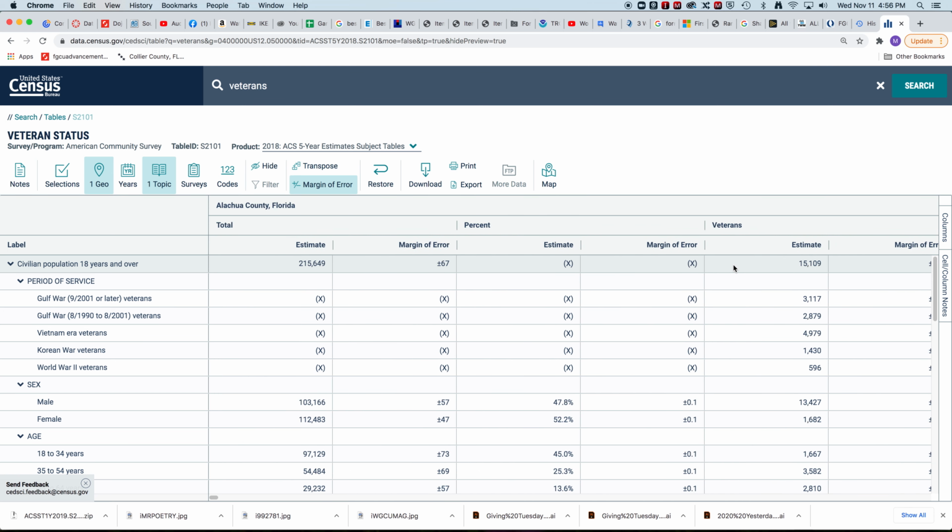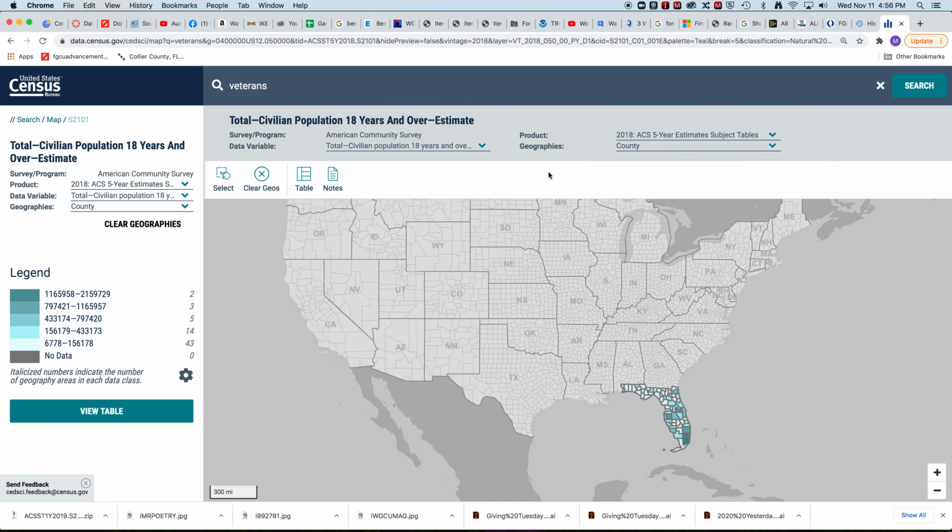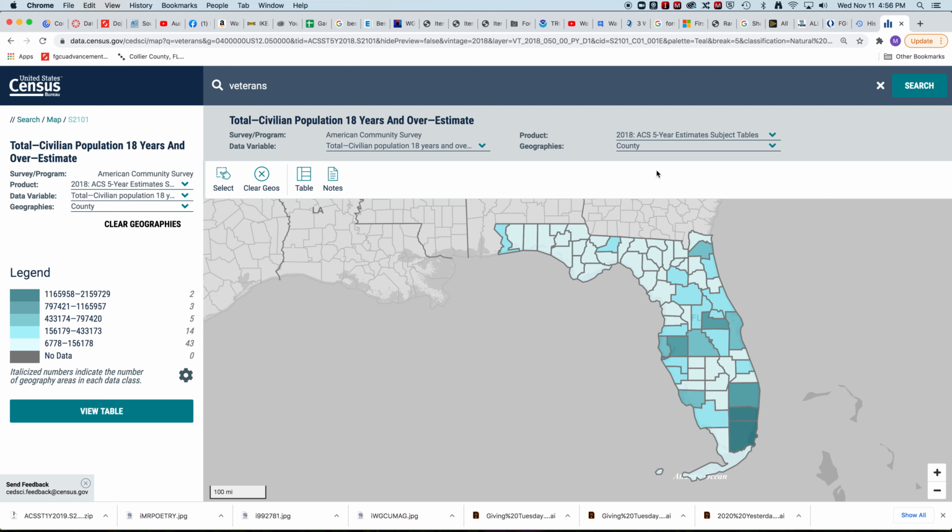So next we need to figure out if we're looking at a complete set of data. One way we can do that is we can look at the map. So if we map this data, we can see that we have the state of Florida, and you can see that all of these counties are indeed showing up on their choropleth map.